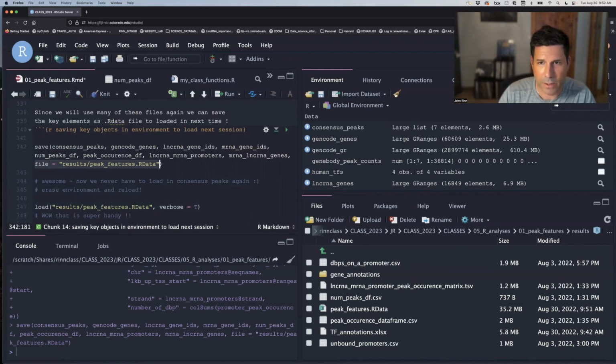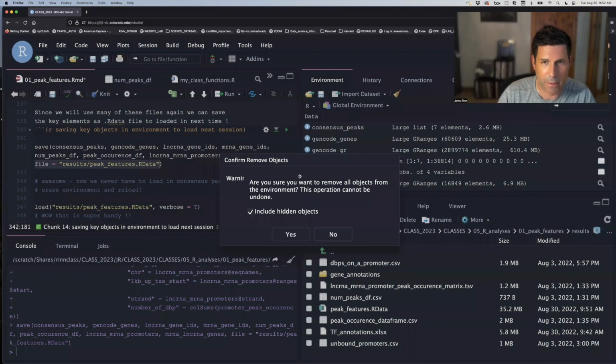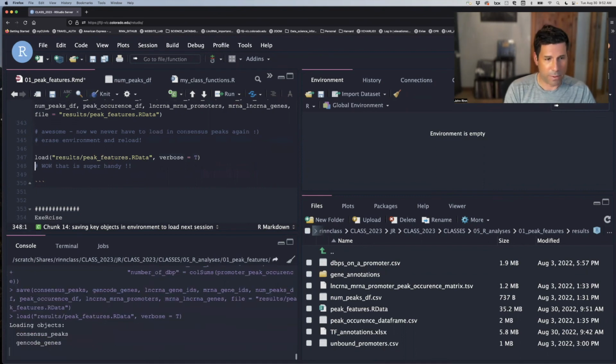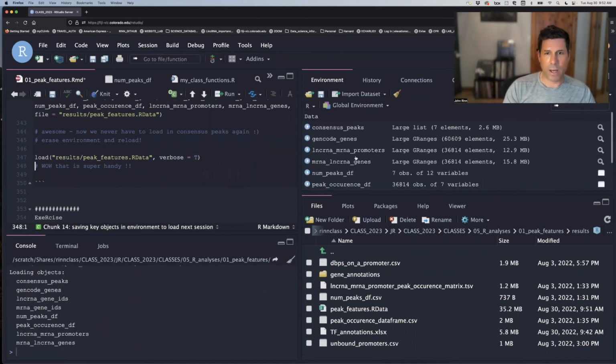And so now I can just erase my environment here, which is kind of scary when we've done so much work. And then now I can just use load and load that in. I have the command verbose equals TRUE because I like to see what objects come up as it's loading. And so all we have to do is run that, and voila, our environment is back and we're ready to do more overlaps and more plotting, etc.